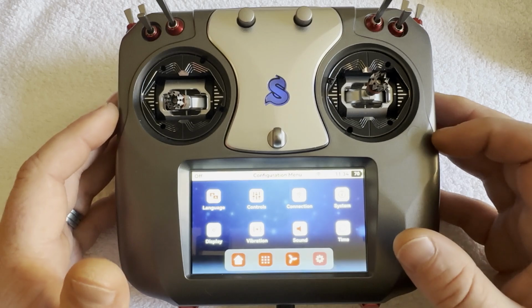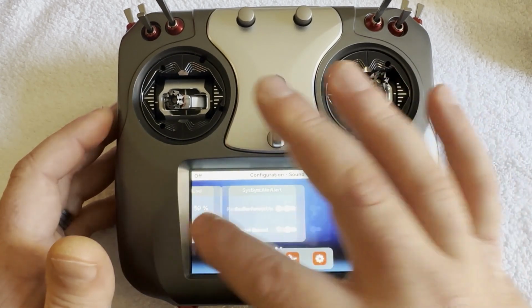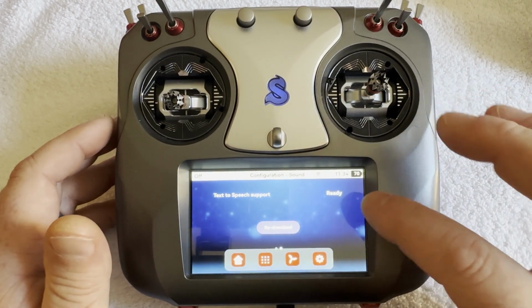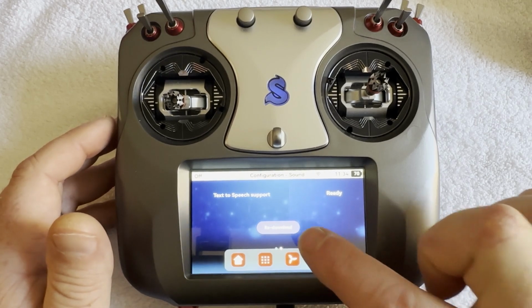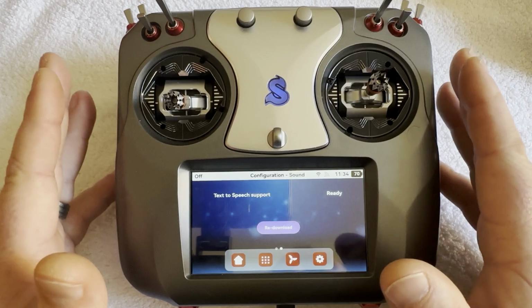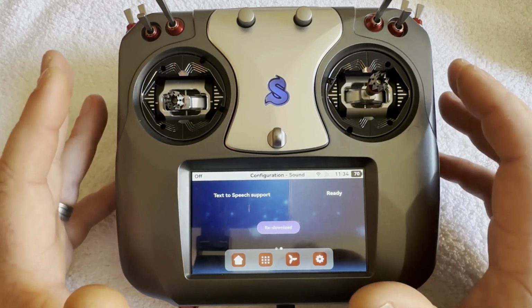So go into settings, go into sound, scroll right, and we have the text-to-speech support. It says it's ready, and you have the option to re-download. So you'll probably need to re-download it. It takes about a minute. I find it's then better to reboot the radio and the functionality works correctly.